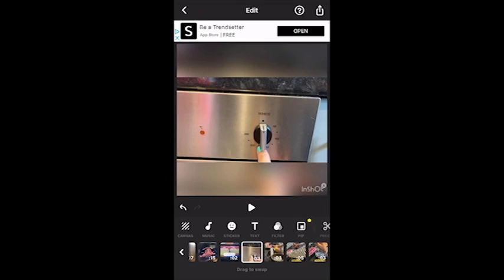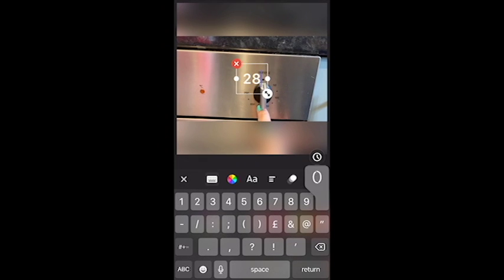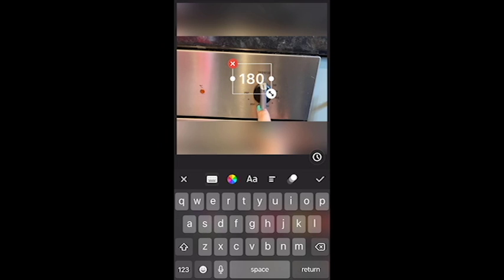As for adding graphics, there's a little text icon, so select the clip that you want the graphics to be over, click the little text icon and begin typing the text that you want. So I chose 180 degrees. You can also change the colour and the font on this as well, and then click the little tick button once you're done.